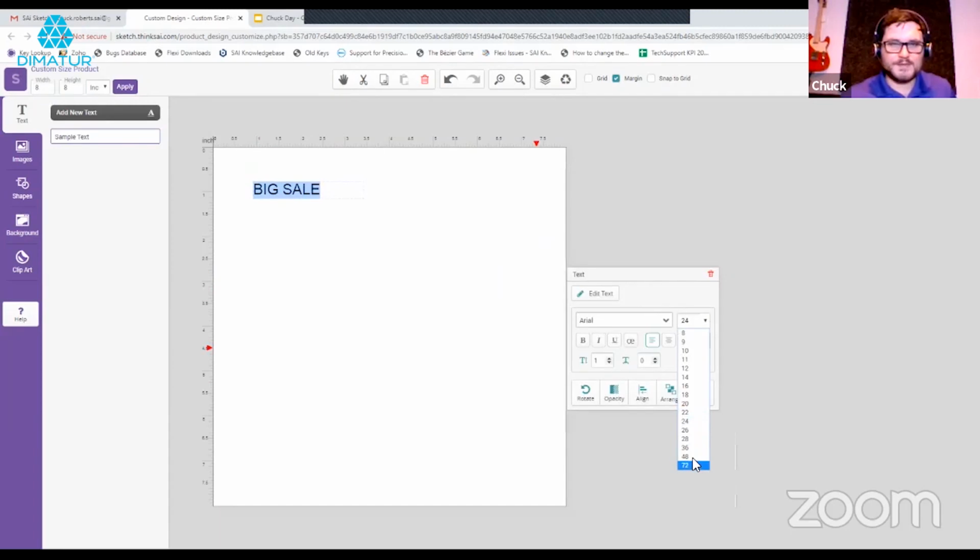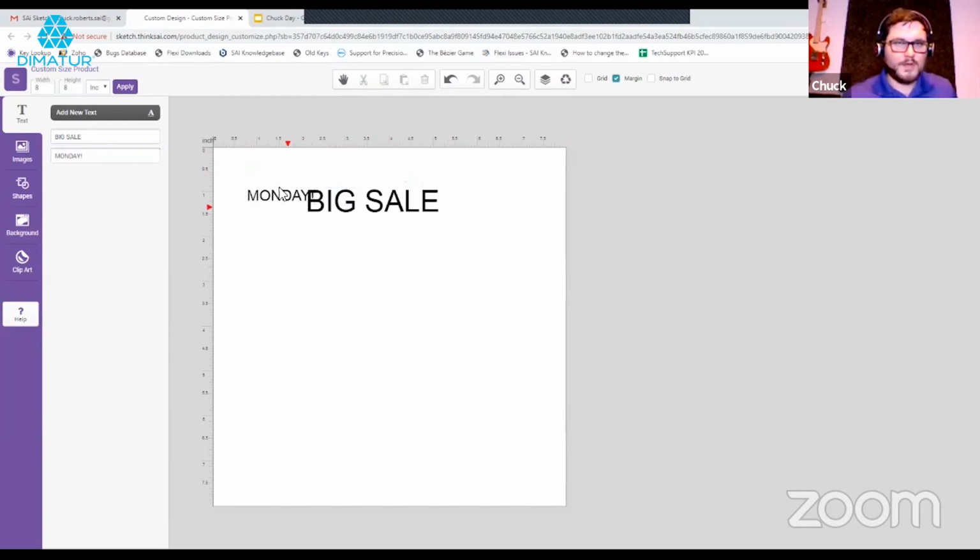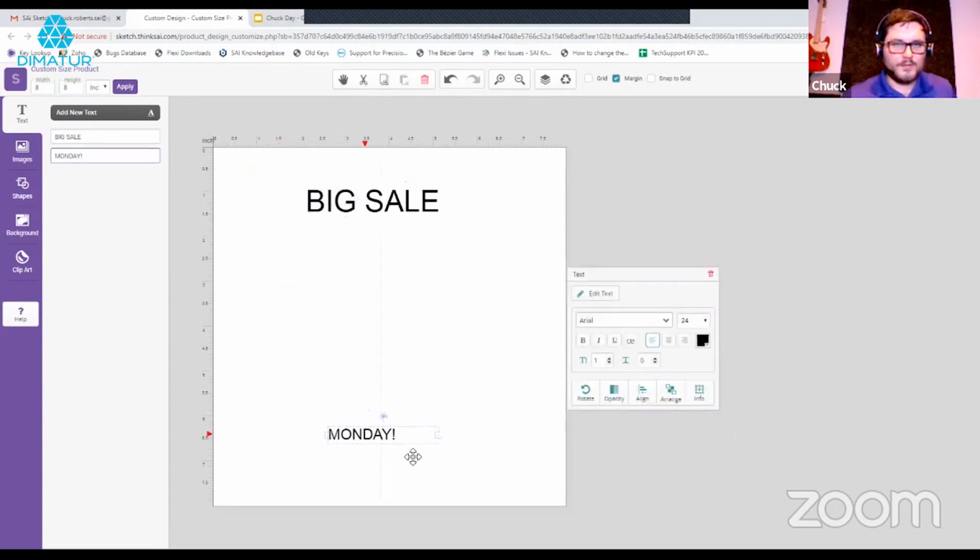This is all web-based, so it'll work on any web-connected web browser. So they can say, I want it to say big sale here, and they can put another text object in and say maybe they want hours for the sale that they're having, or say when it is. They can say Monday, and they can move this around.